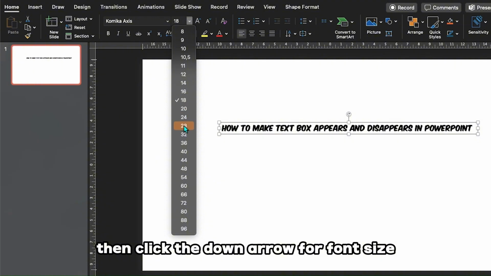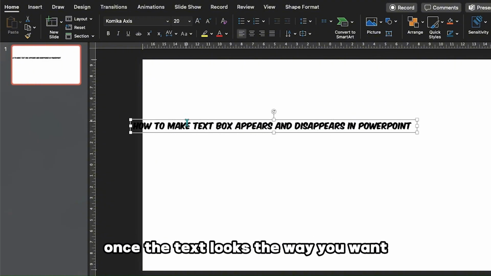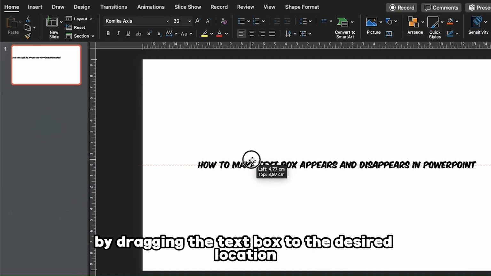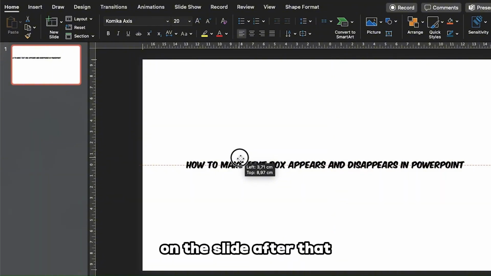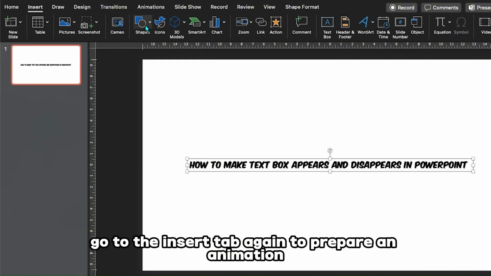Then click the down arrow for font size and select any size that suits your design. Once the text looks the way you want, adjust its position by dragging the text box to the desired location on the slide. After that, go to the Insert tab again to prepare an animation trigger.